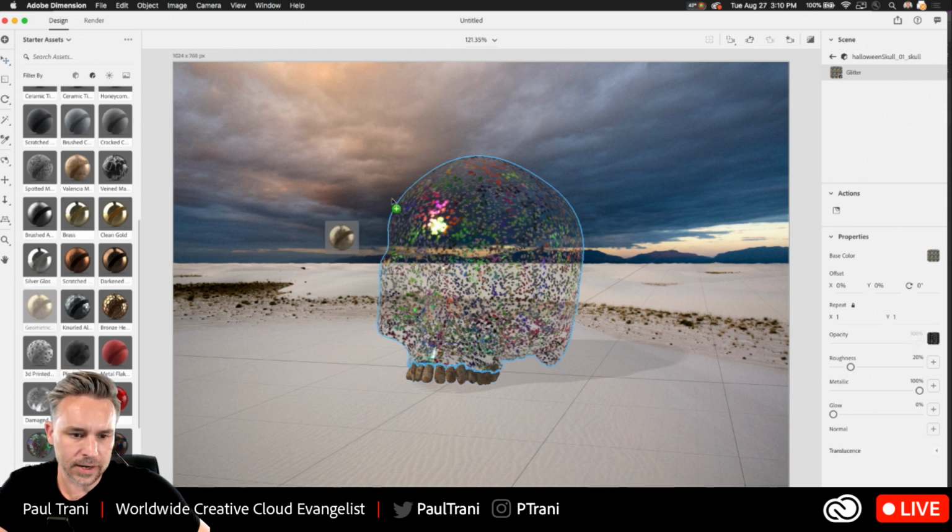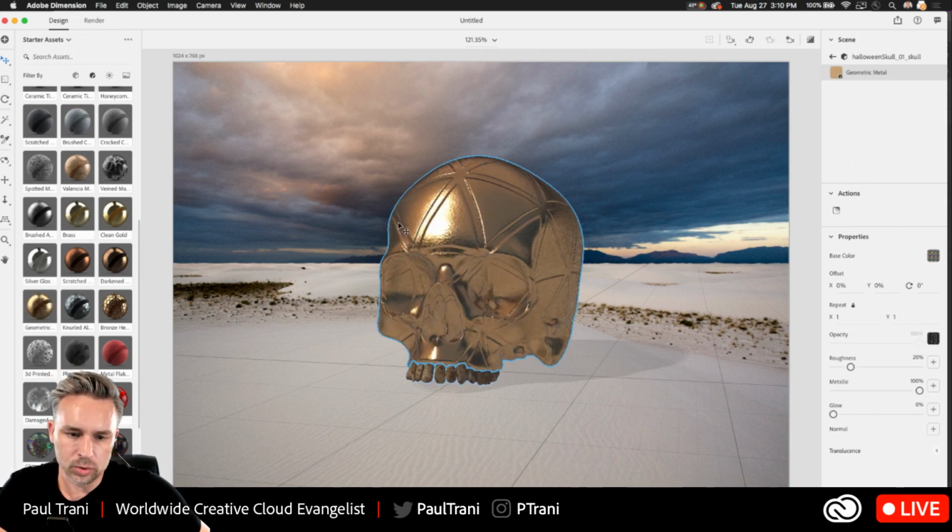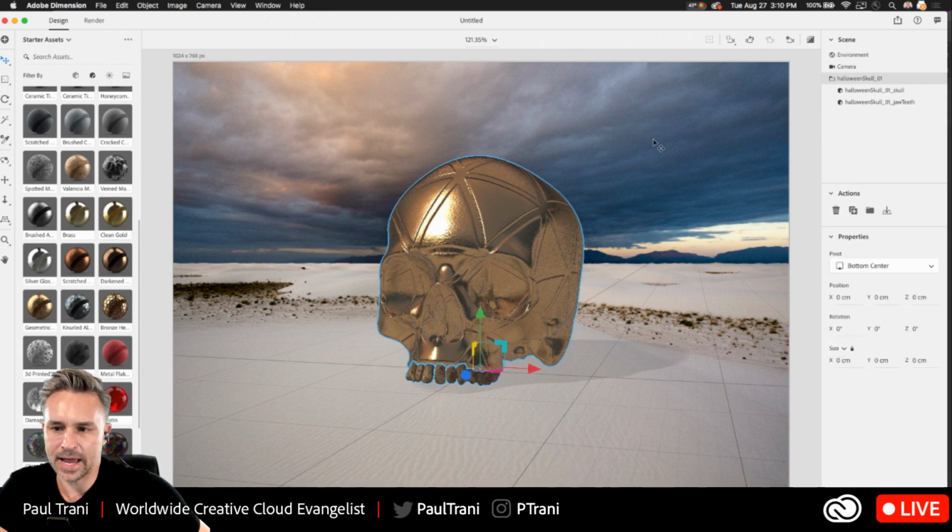Dropping some glitter on there. Let's do a geometric gold. Okay, kind of like that. And you can see that's what I'm applying to the skull, and I can also apply it to the teeth as well, or I can go with brass. But that's what I'm doing right now.